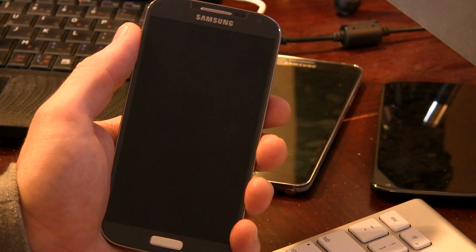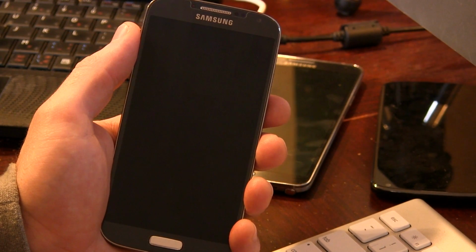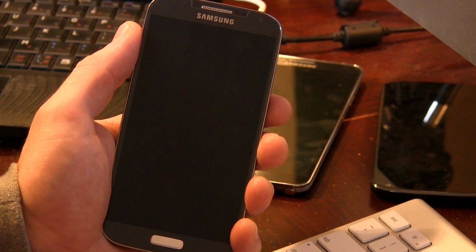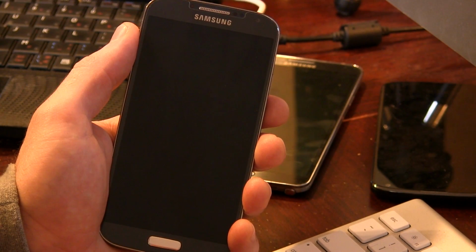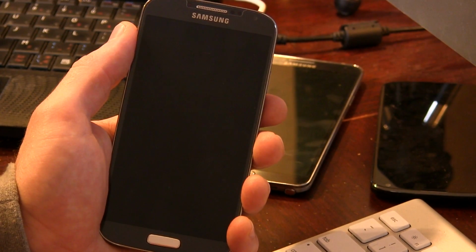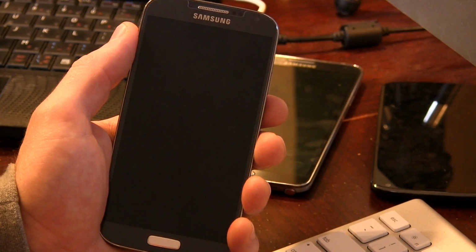Okie dokie, guys, let's go ahead and show you how to flash Paranoid Android version 4.0 beta, aka Android 4.4.2, for your Samsung Galaxy S4.